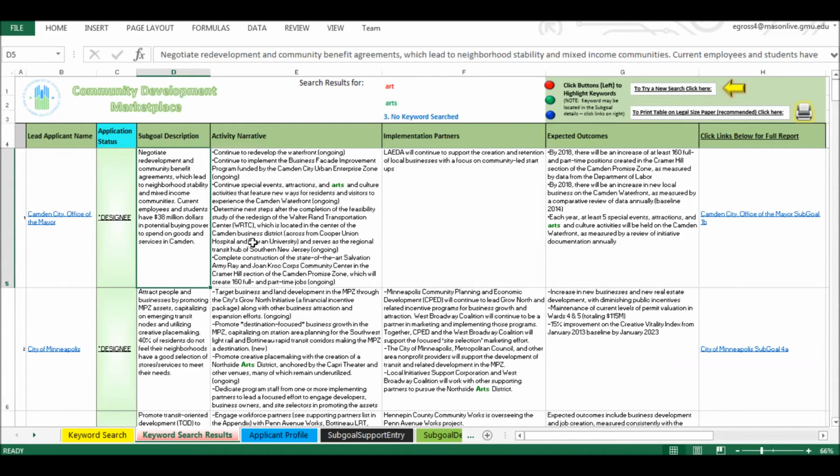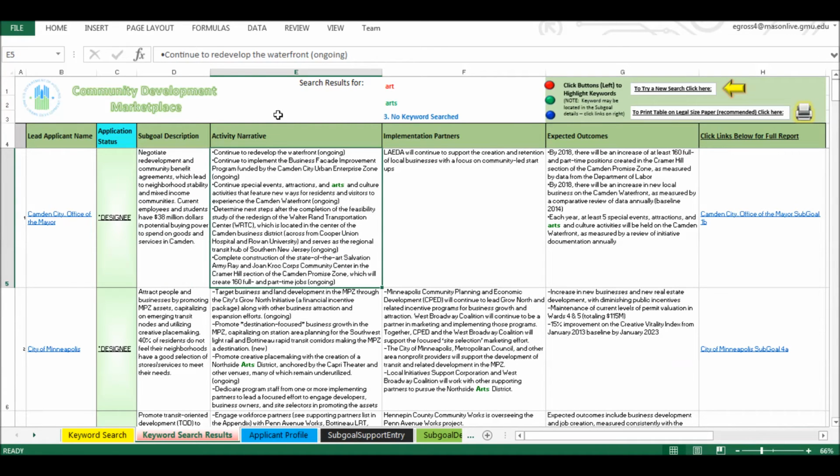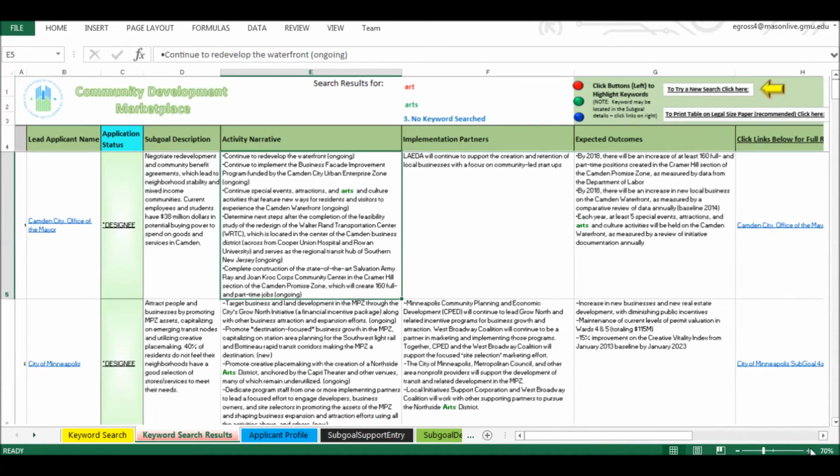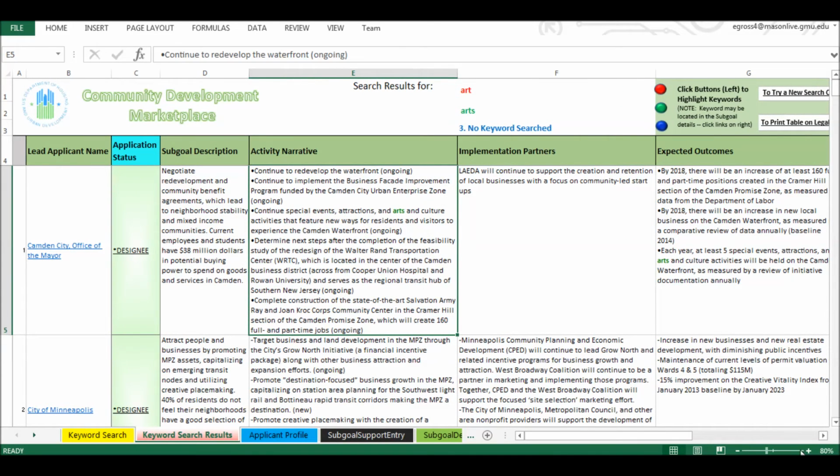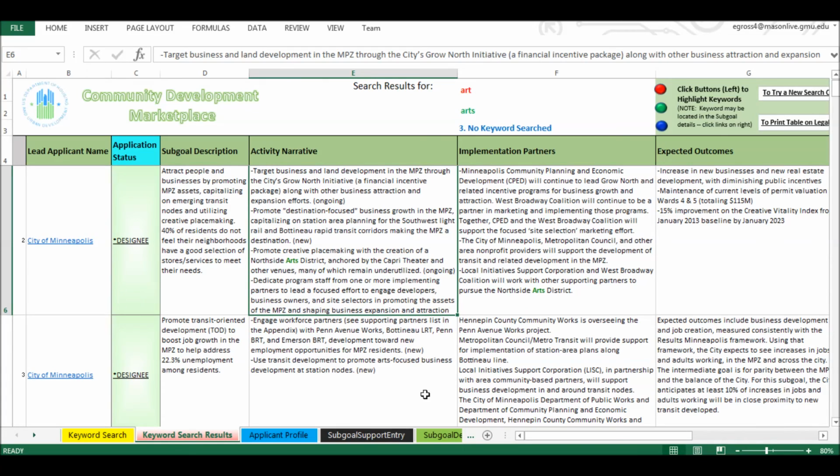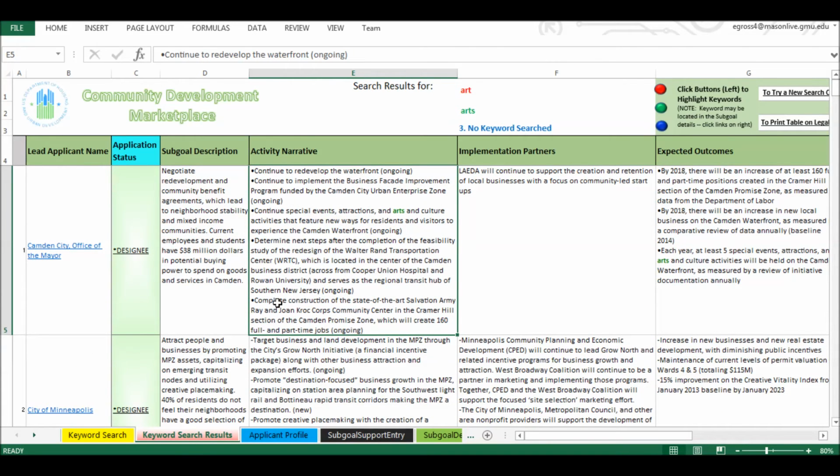So Camden is conducting arts and cultural activities as part of their waterfront redevelopment in order to draw in visitors and residents. And they may be seeking partners to help create a new perception of the waterfront area as a tourist attraction. Minneapolis's project is centered around the idea of creative placemaking and the creation of a new arts district with a theater and new creative sector businesses. You can read about the implementation partners for the activities in the center column here, and the expected outcomes of the activities in the right side column here.